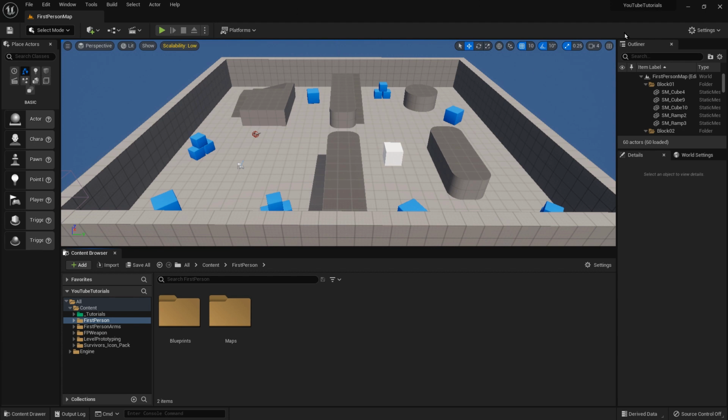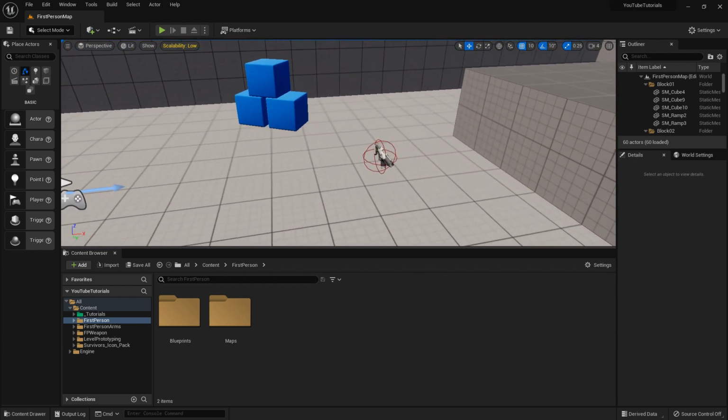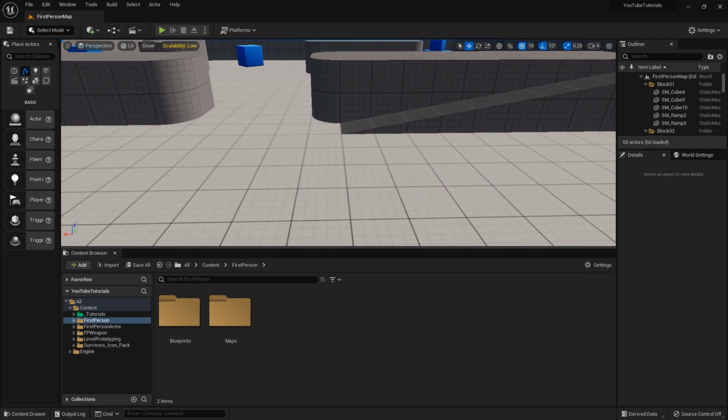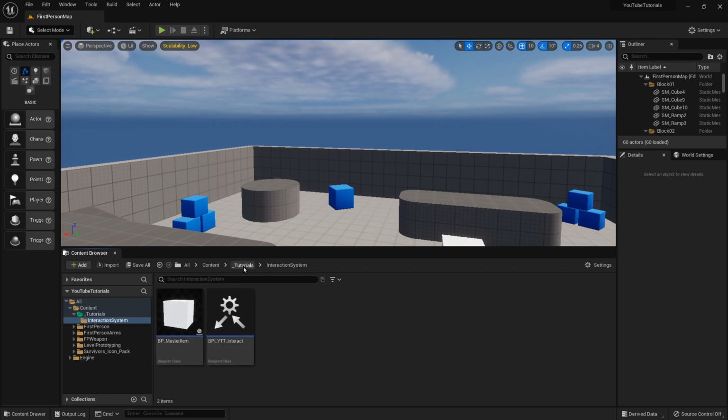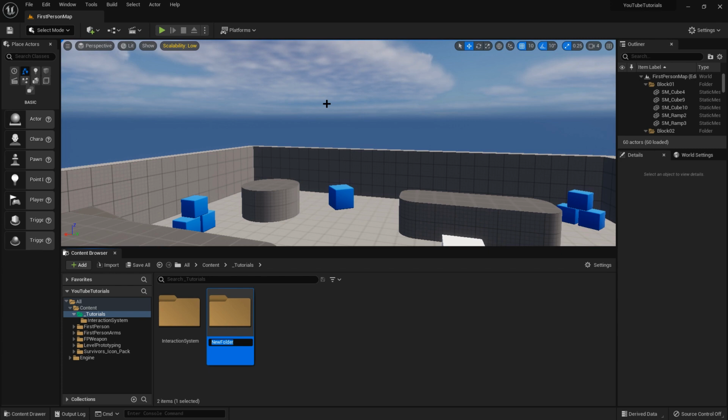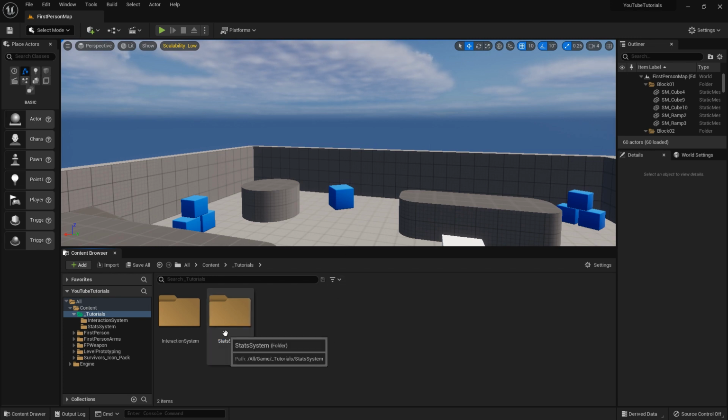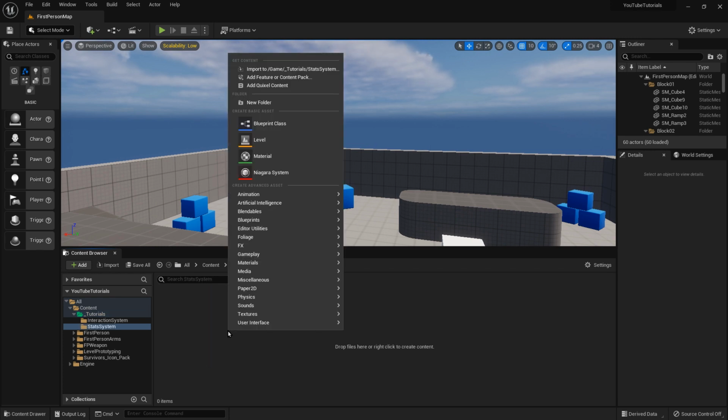So I've opened up my YouTube tutorial, and remember this is just based on the regular default template for the first person game. This is the same tutorial where we made that little interaction system. Today we're going to create a folder called stats system. There we go. And then open that folder.